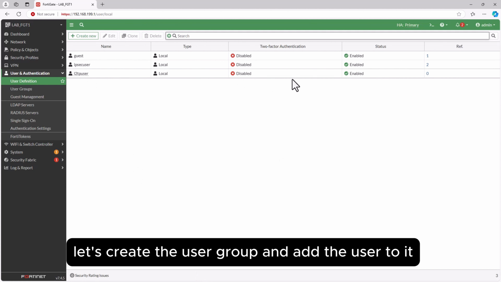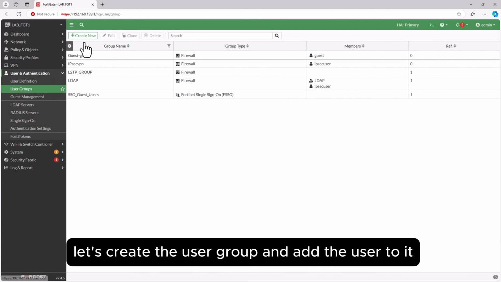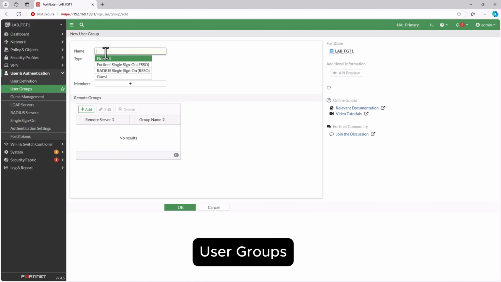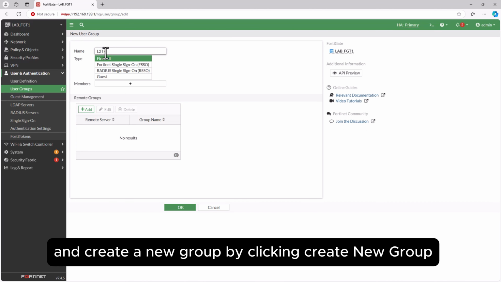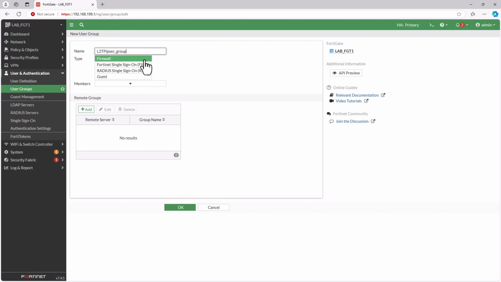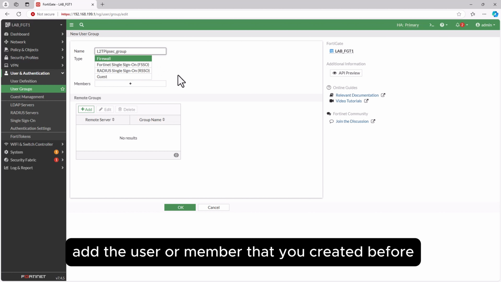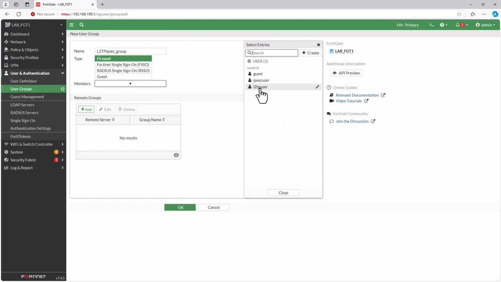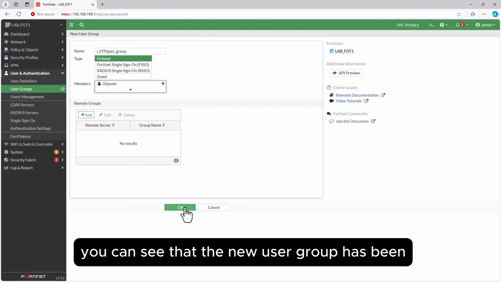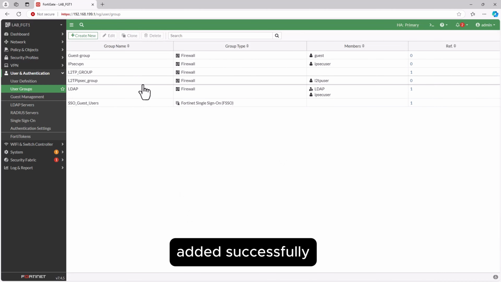Again, let's create the user group and add the user to it. Go to User and Authentication, then User Groups, and create a new group by clicking Create New Group. Name the group L2TP VPN Group. Add the user or member that you created before. Then click on OK. You can see that the new user group has been added successfully.